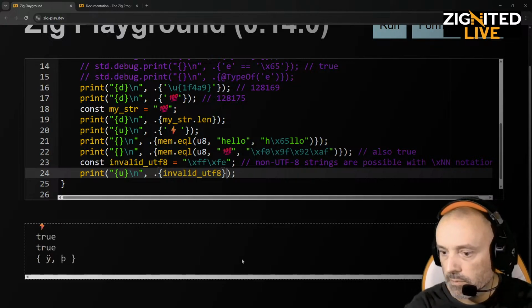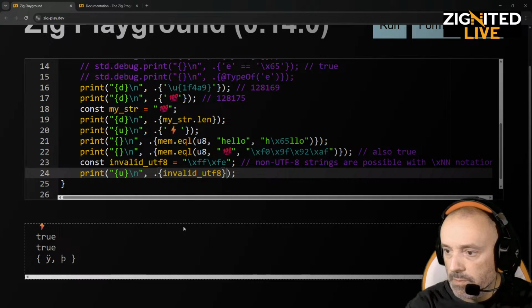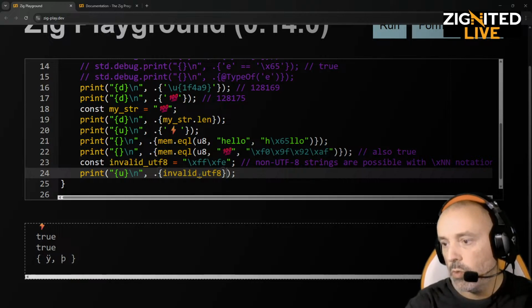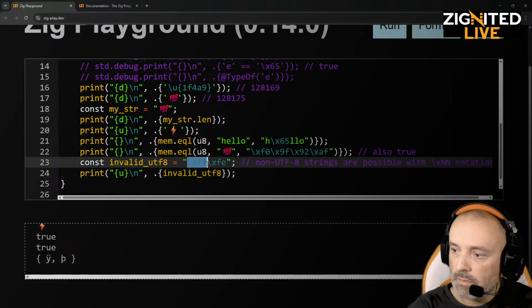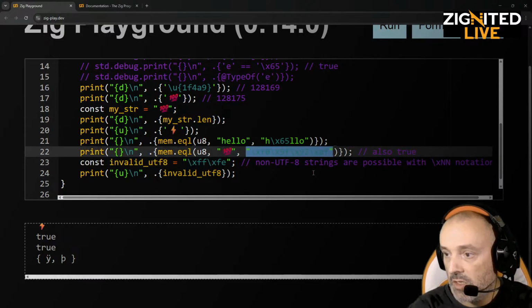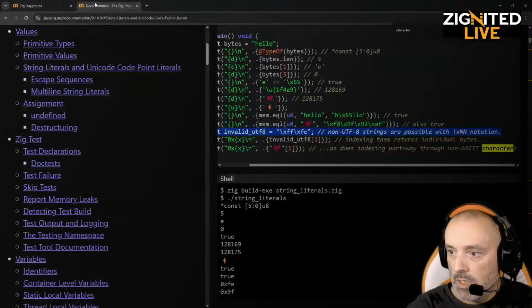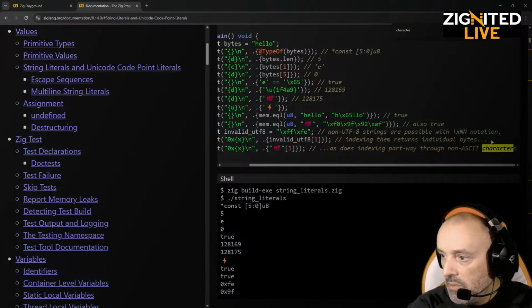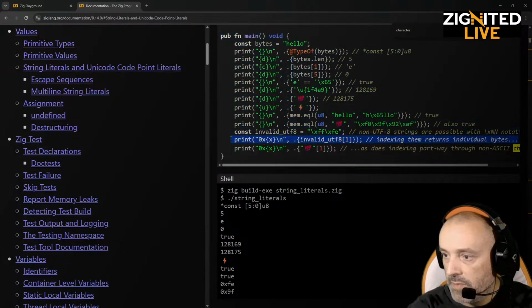Okay. So it doesn't matter what we get. I just wanted to see how it works. So we can define non-UTF strings with this notation even. I mean, we've seen here that this didn't break, so this is already something that we could have expected. Let's see the next one.